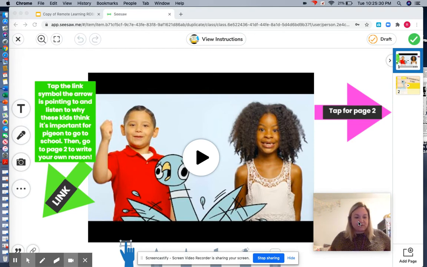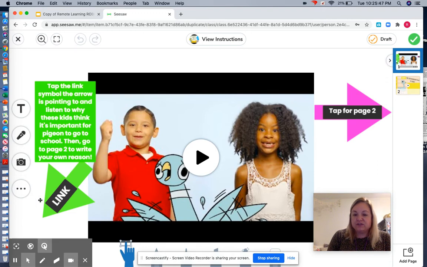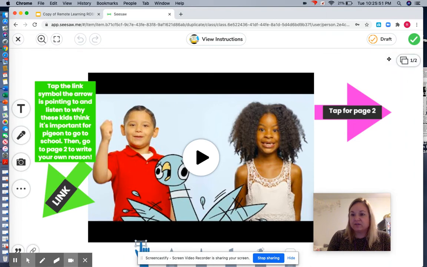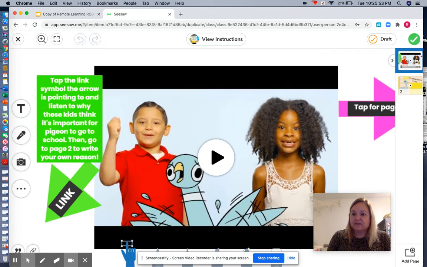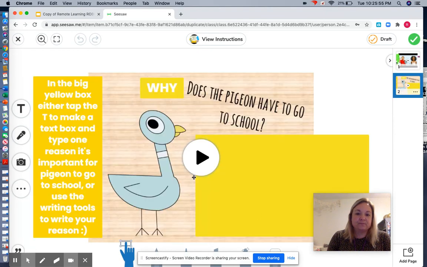Okay, so this neat little page right here has all these lovely little choices that you can use. I'm going to navigate one more page over. You just tap the link, you just follow the directions. I'm going to go over to the next slide because that's where you would put your response. I'm going to use these tools over here and show you how you can respond.